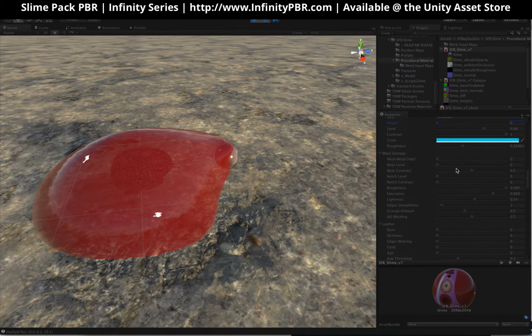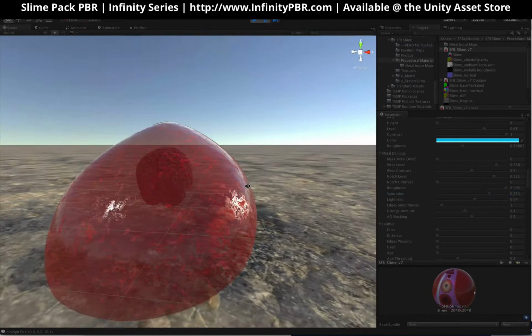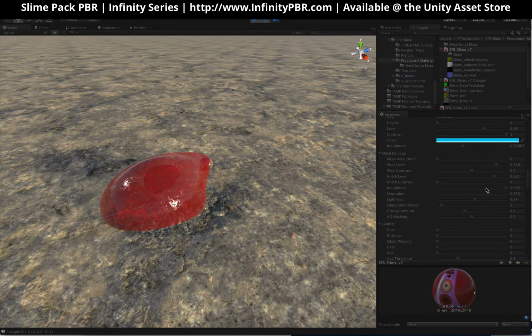For instance, if we bring up the wear level and notch level a lot, make sure mask metal only is down to 0, otherwise it will only look for metal, and this will only affect metal. So if we bring those up, we can change the saturation of those parts. Not really wear and tear on this creature, but you can add some more texture into him in that regard. Change the roughness value, lightness, saturation, etc. So there's some options you can do there.